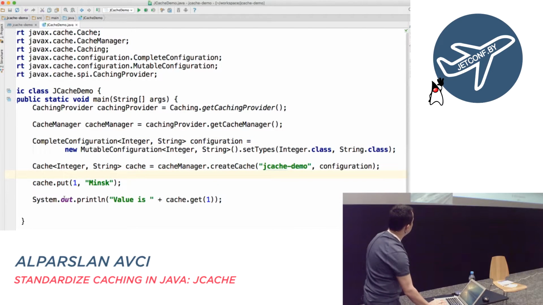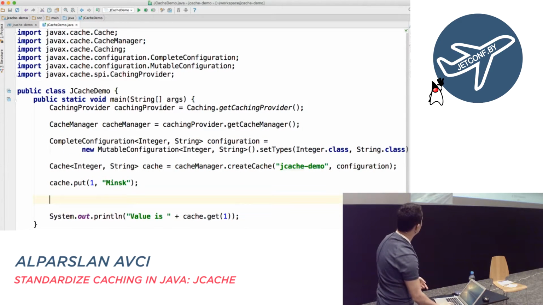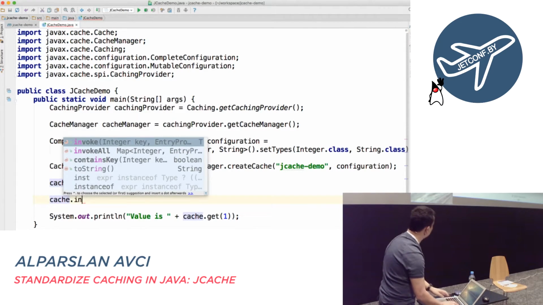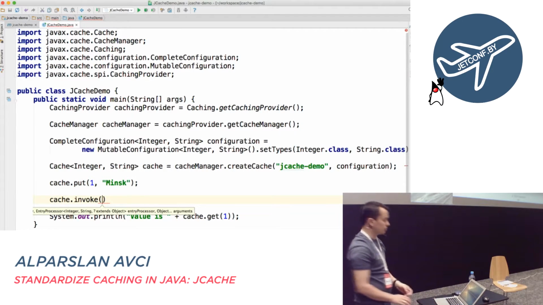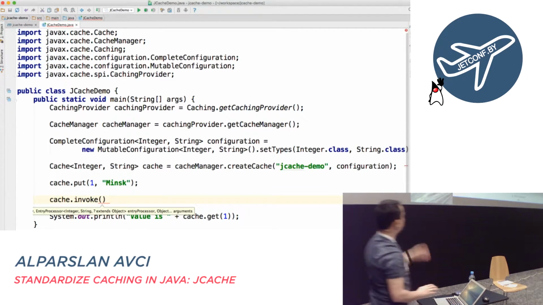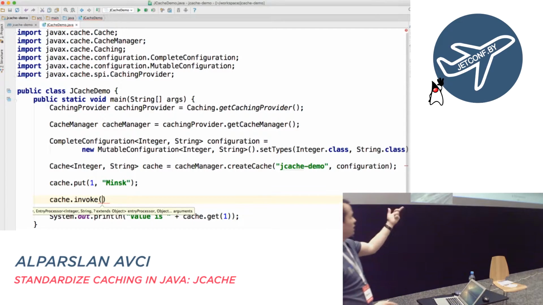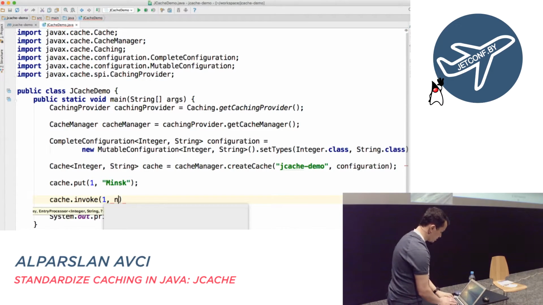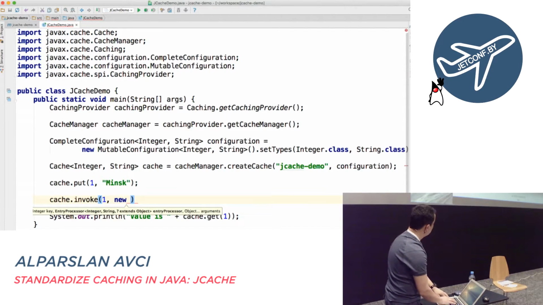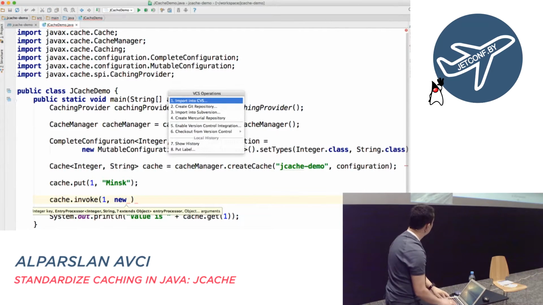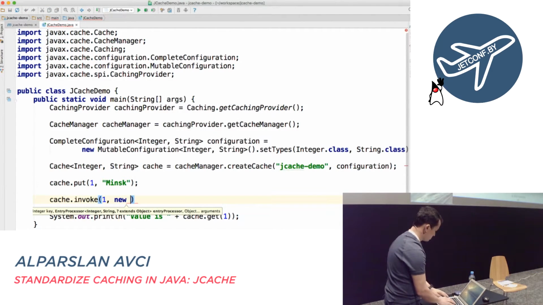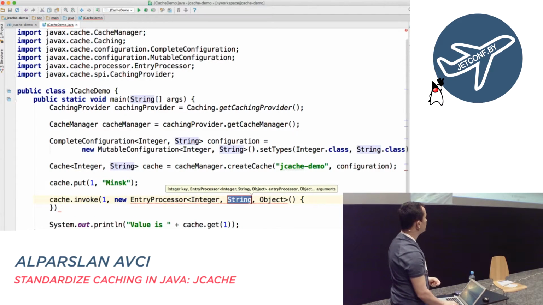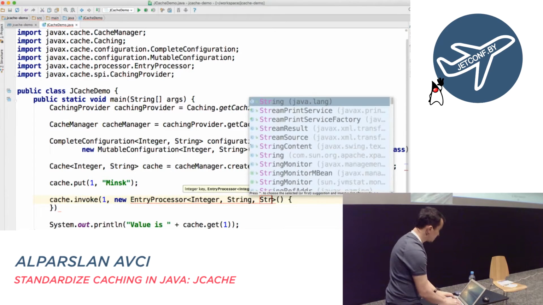For example, let's add a cache that's invoke. Yes, let's add an entry processor. As you can see, it takes a key, an entry processor, and some arguments if you want to send it to the processor. Let's make it 1 again. Integer. This is the key type. This is the value type. This is the return type. Let's make it also string.